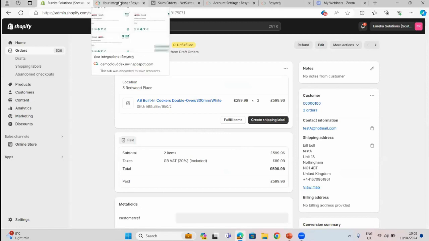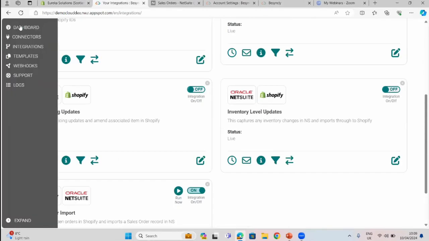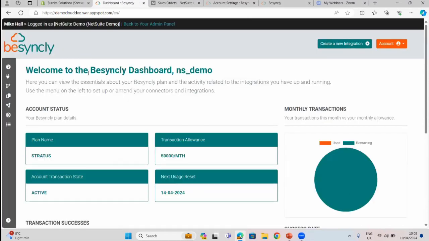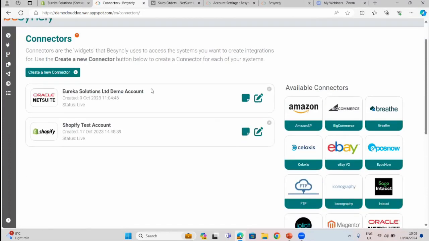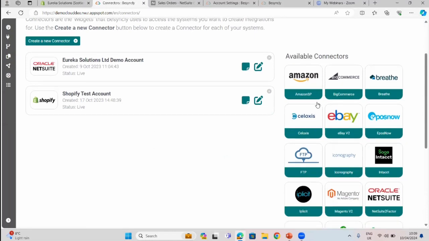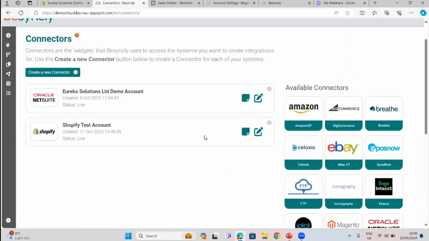Okay. So let's take a look at how I set the integration up on Besyncly to pull the order in from Shopify into NetSuite. So this is the Besyncly platform. As I explained, this is sitting on the Google platform. The first thing I do is I need to set up my connectors. On the right-hand side here, you can see some of the connectors that are available out of the box on the platform. The first thing we would need to do, and as I've done here, is I've set up my connections to NetSuite and my connections to Shopify.